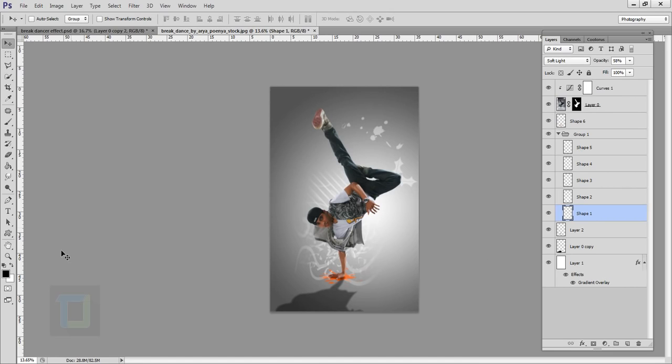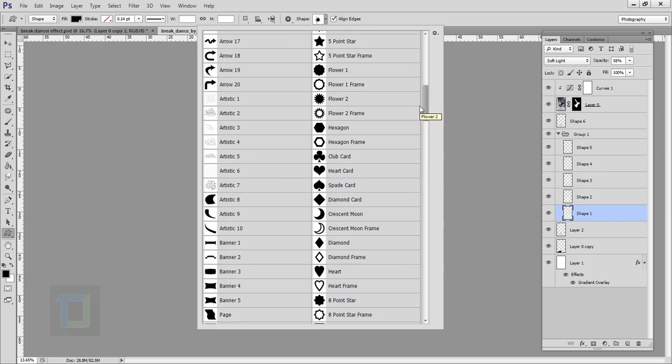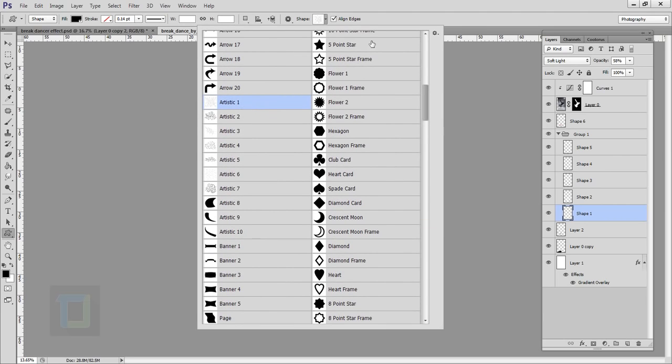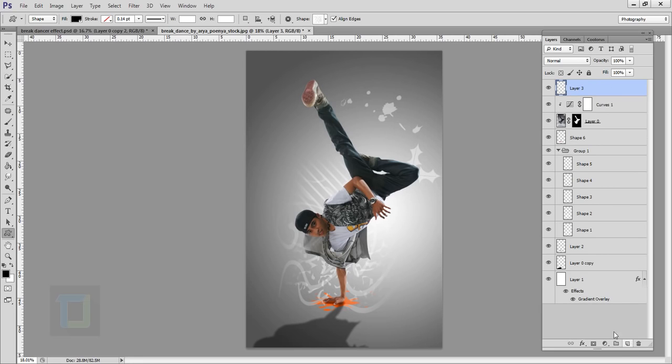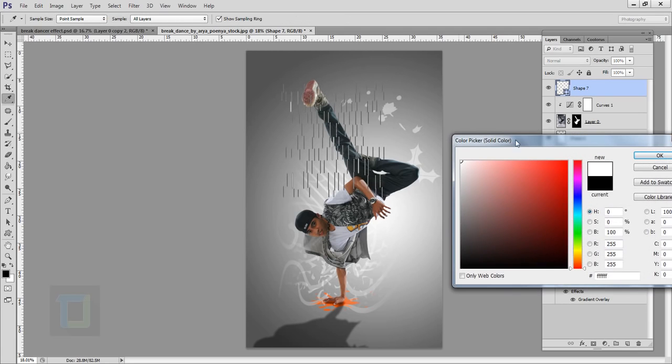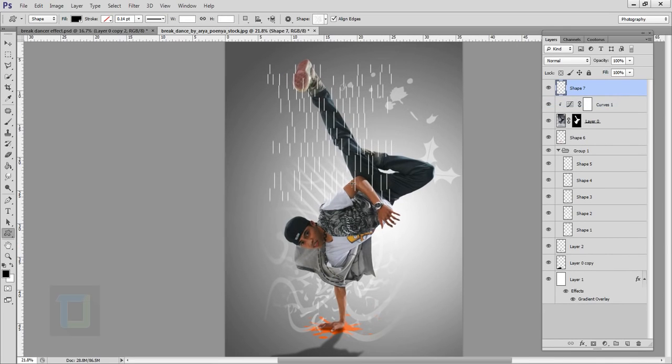So at this moment, background shapes are done, and there is one shape that I'm going to put on the top. So for that, select your shape tool, go to the shapes, and here I'm going to select the shape called artistic 1. Then create a new blank layer on top of that, and draw it. So this looks pretty good. Then double click and select white color, hit OK, right click and select rasterize. So we have the shape.